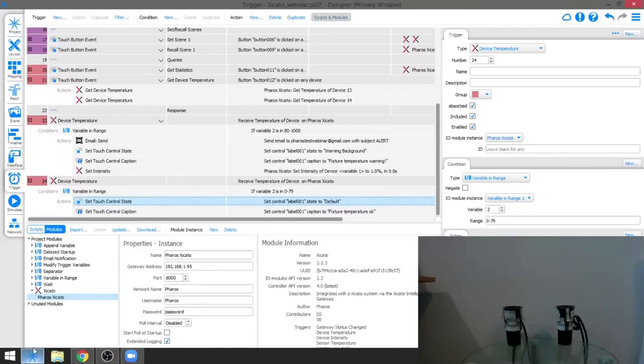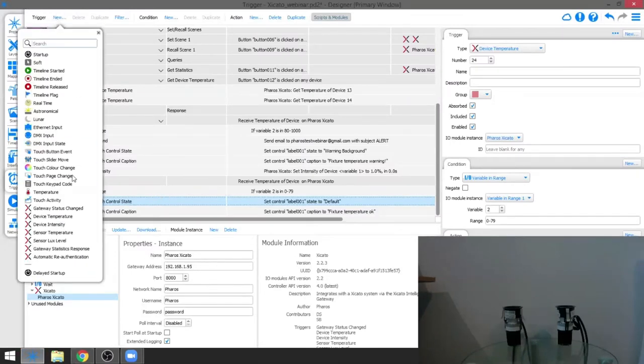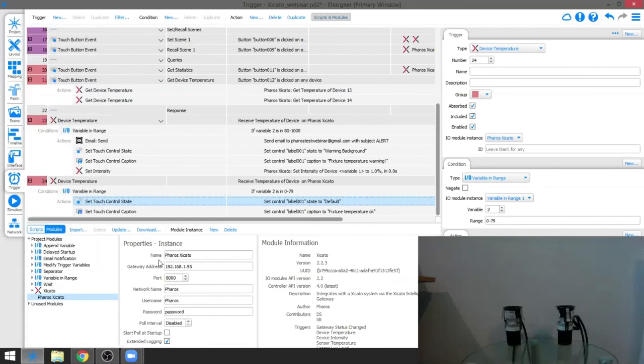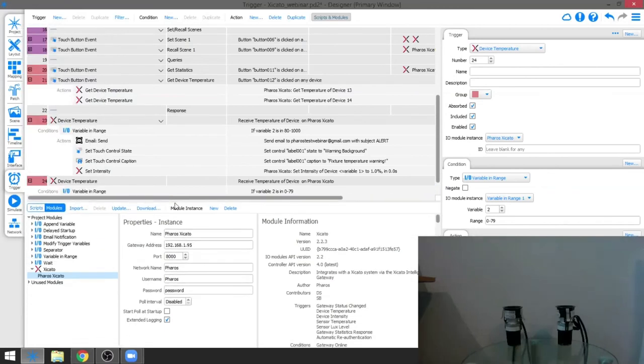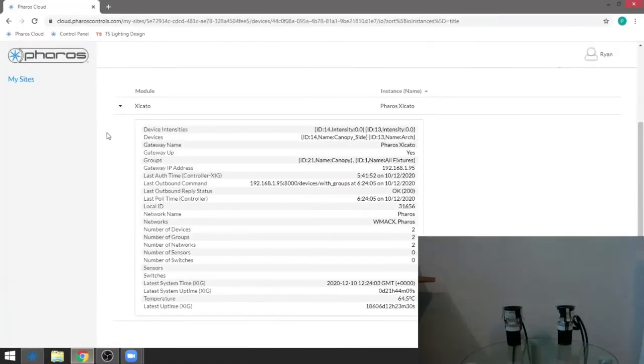So final things, as I said, if we look at the other triggers that are provided within Designer, we now have the option to integrate with the temperature sensors and the lux sensors that come with this Xicato system. And again, that can be used with an IO module. I don't have those today, but they are available. And finally, just one last thing, as a final reminder, I was manually querying the information from the devices. If you want to, though, you can set up a poll interval, something like 10 seconds, select start poll at startup, and that'll continually get that information from the system, and then fire any necessary triggers or indeed update any of the cloud information that you can see as well.